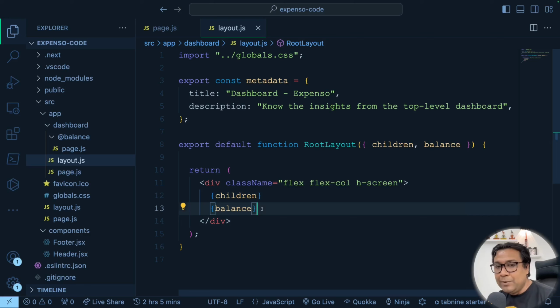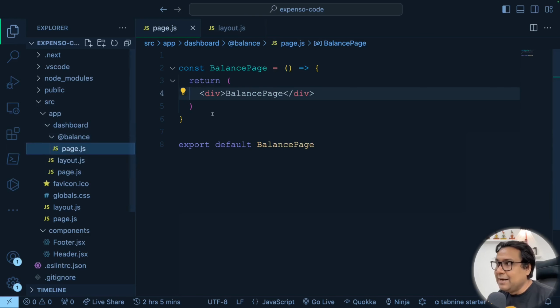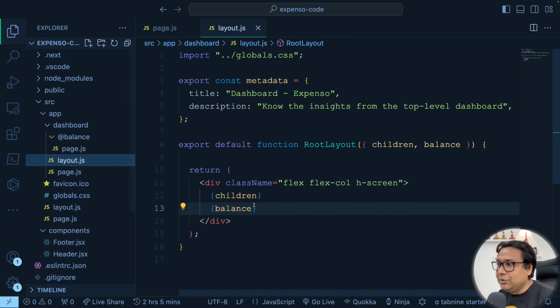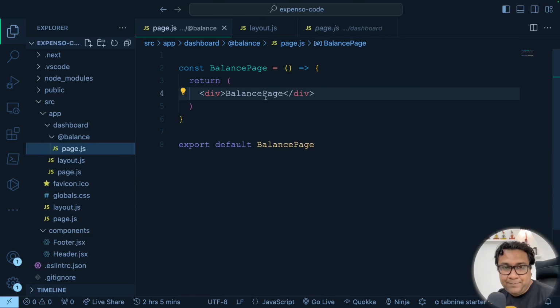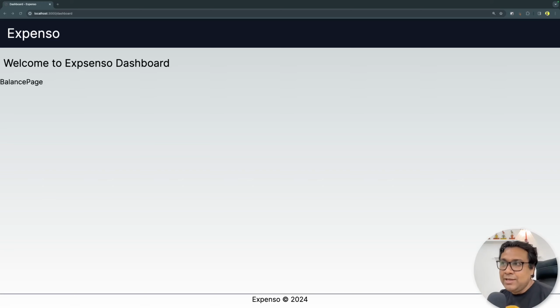Let's see the UI, because what I'm expecting here from this balance slot, the page and the content for this, like this balance page text, should get injected into my layout, and it should show just below the children, basically the page for this layout, which is nothing but "Welcome to Expenso dashboard". Just below that, it should show balance page. If that is the case, then we'll know our parallel route started working. Great. As you see, we have this balance page that is appearing just below that heading in the dashboard page. So it means that through a slot, I'm able to inject my page as a parallel route into my layout. This is the first step.